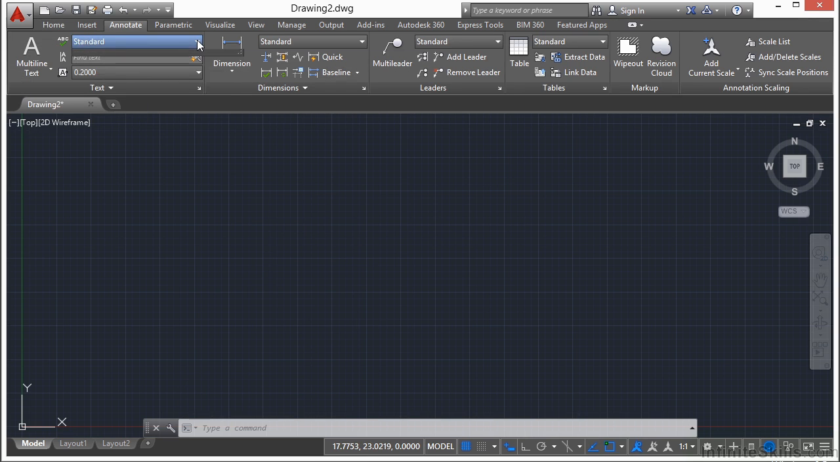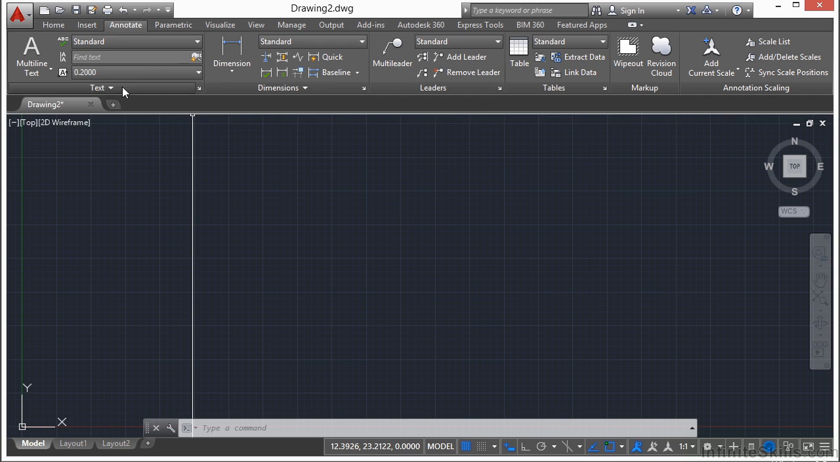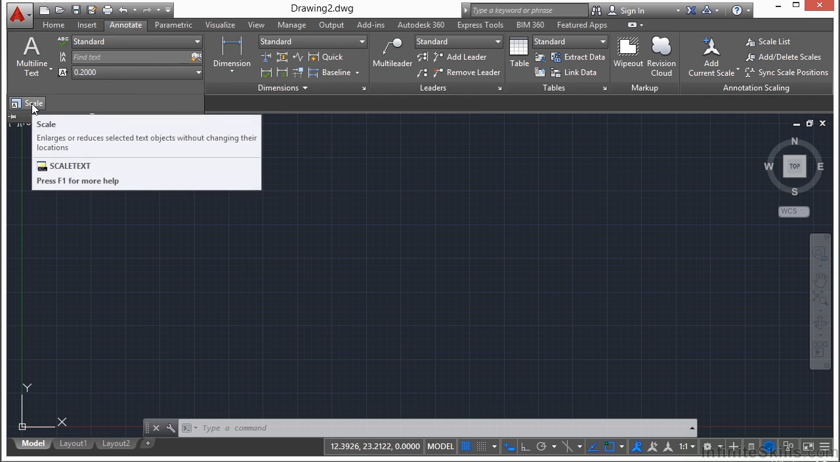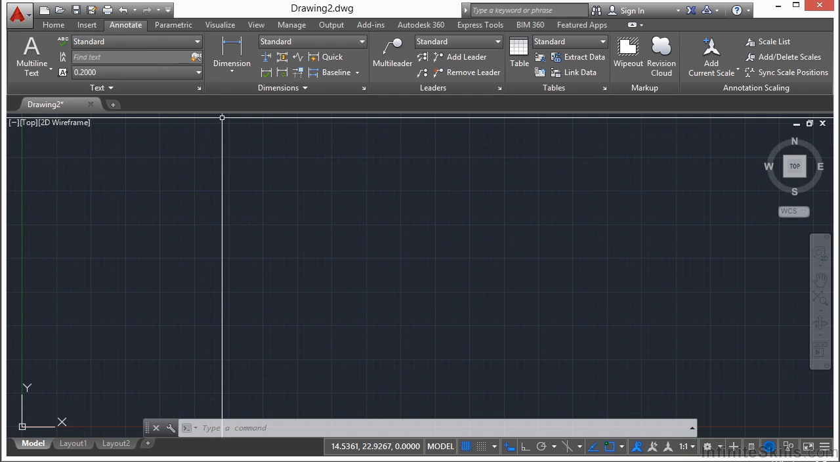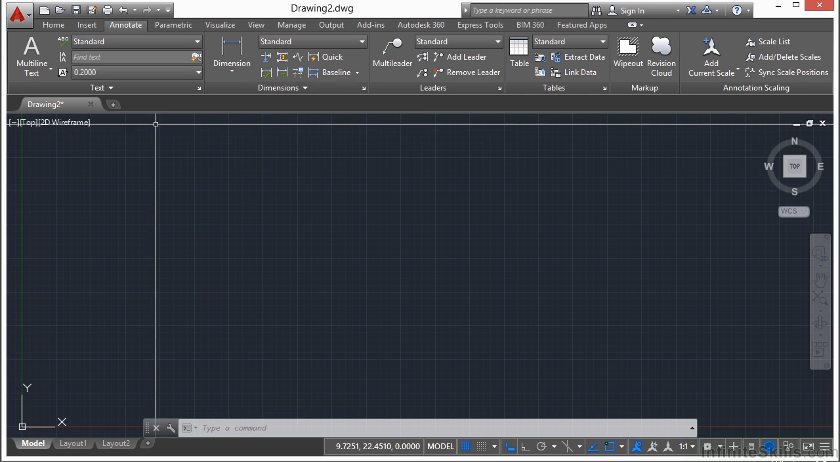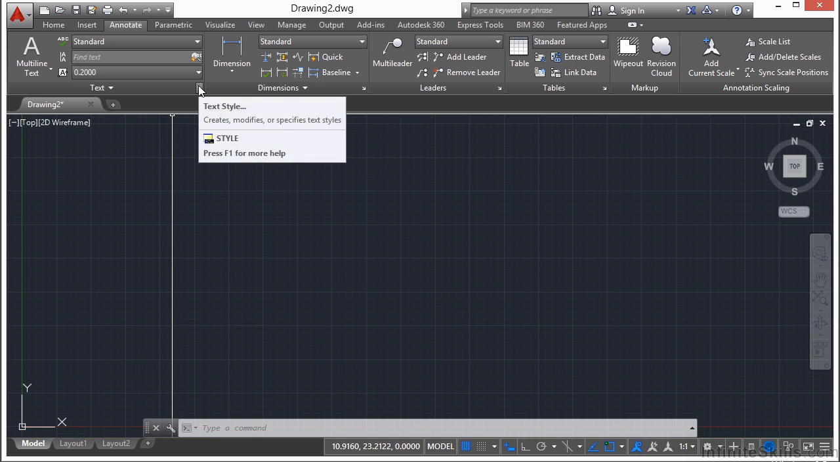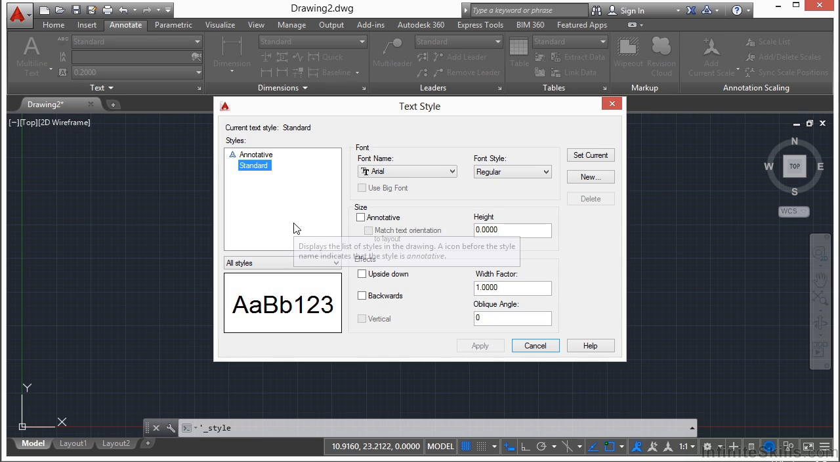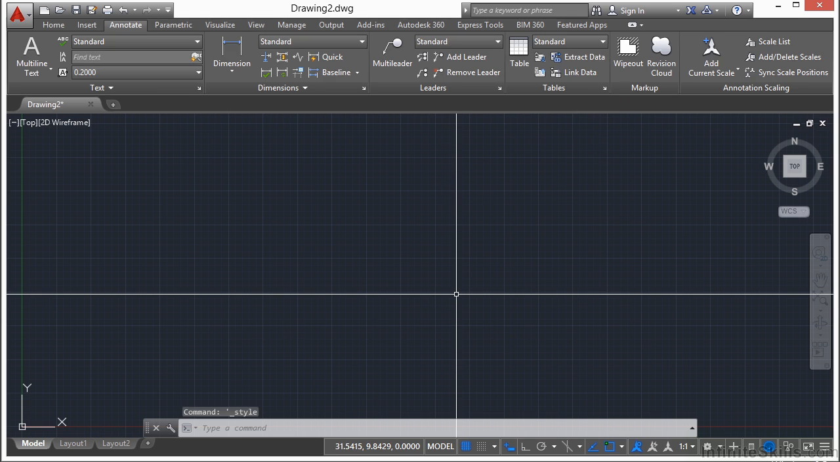Now this button here will select your text style and make it current. It works just like a dimension style or a multileader style. This will change the scale for your text. If you want to change how big a lot of the text objects are, this will set the current height for your text. And if you click this button here, this will get you to your text style manager. We'll go over text styles and how to set them up in a different section.